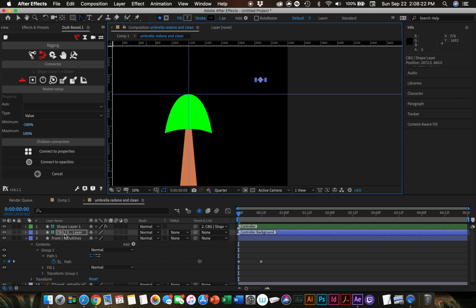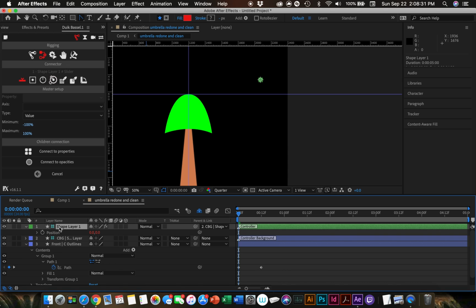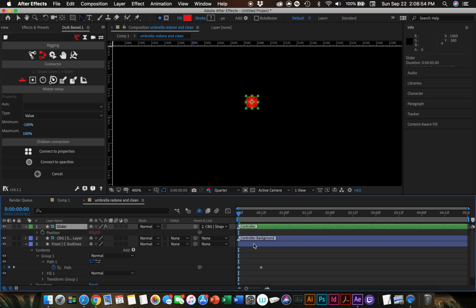So, to make the slider, we're going to open the position on the shape layer. Actually, we're going to rename this slider. So you're going to want to open the position. And if we zoom in, you can see that it has a constraint around it. So with the position, we're going to want to make sure that it goes beyond the constraint, or at least to the end. So that can actually come back a bit.